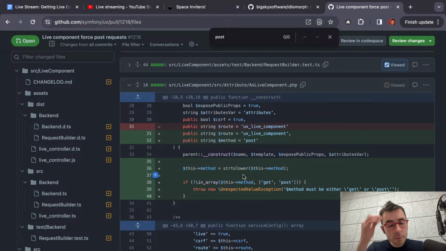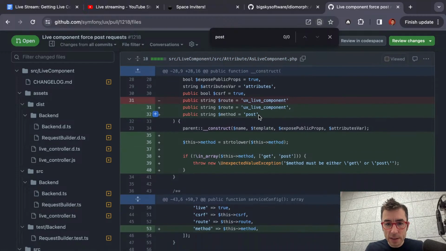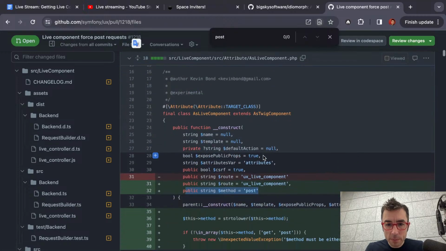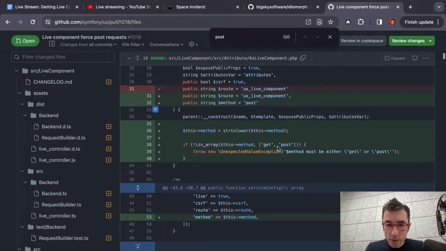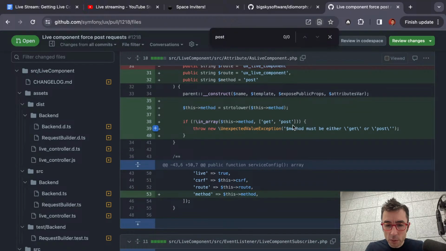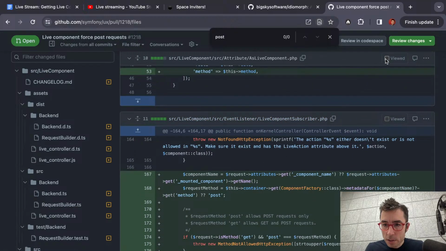So the big user-facing feature here is that the asLiveComponent attribute is now going to have a method on it. So you control GET versus POST, but it's going to default to POST. So you can see that's what it's doing right here. This is the constructor of the asLiveComponent that you put above your class. String method equals POST. Checking for GET or POST is the only two. So that's good.